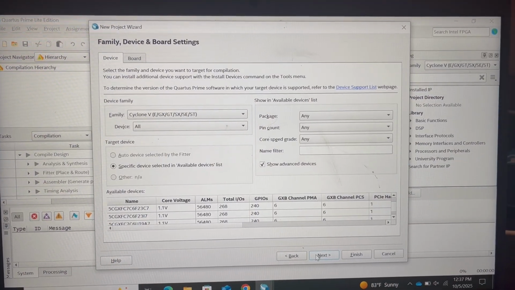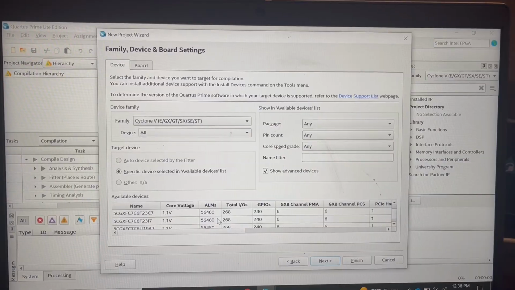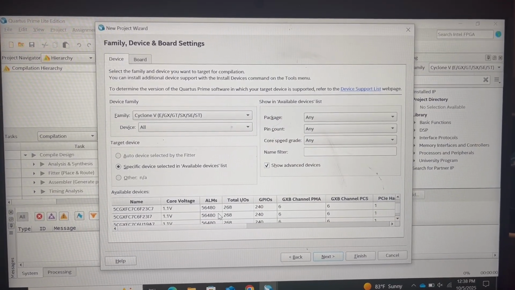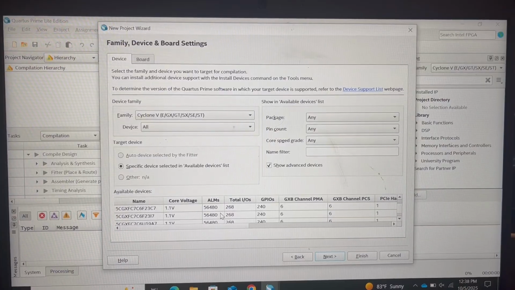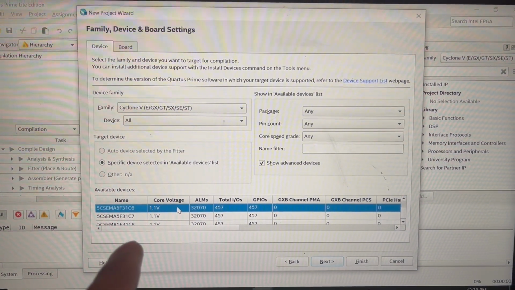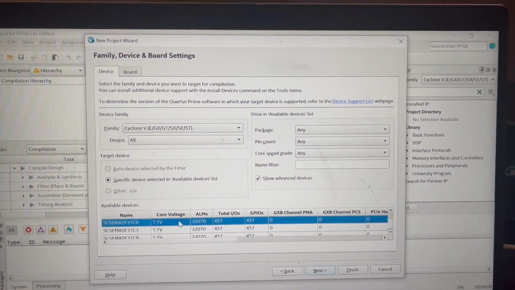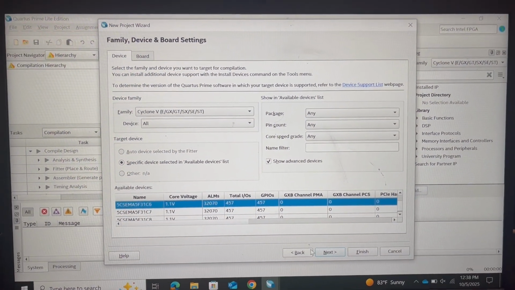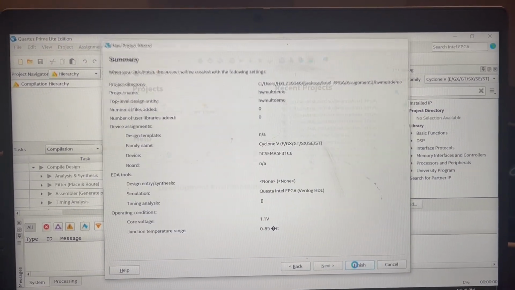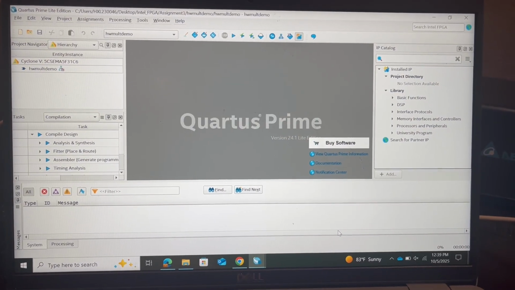Next. Here is the crucial stage, because we have to select a proper device, and the device which we are using is 5CSEMA5F31C6. After selecting the device, let's go to the next step. Next, and finish. Now the project has been created.